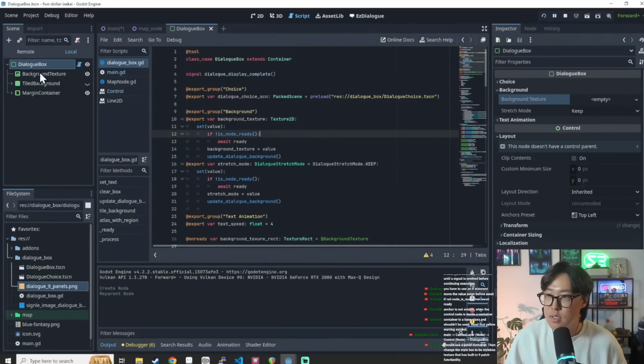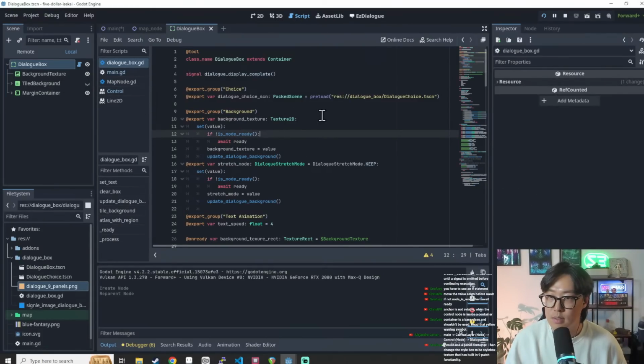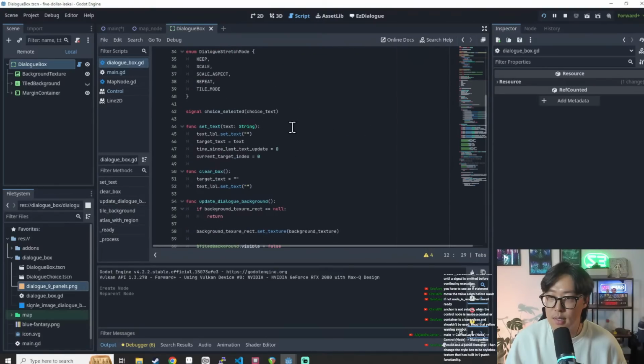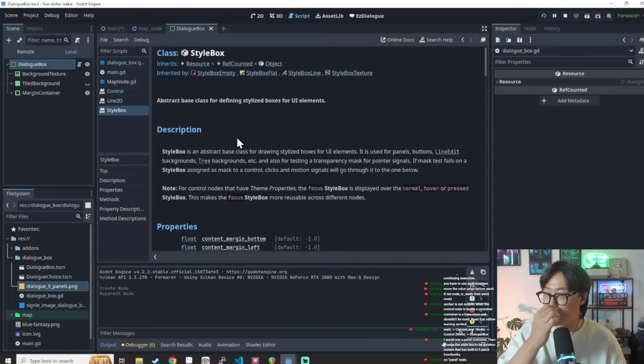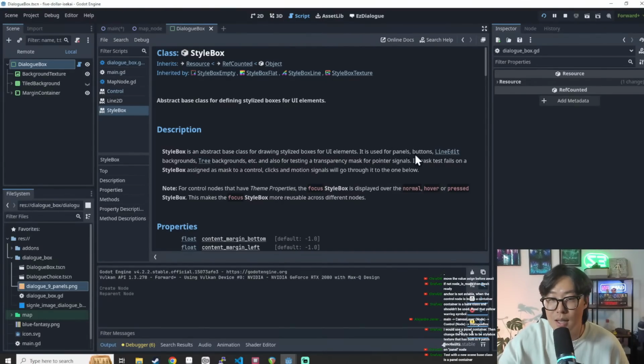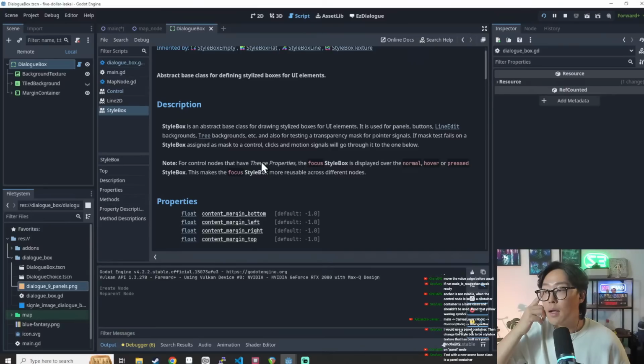I suppose then, let me try to open the document here. Style box. Stylebox is a resource, I think. It is an abstract base class for drawing stylized boxes for UI elements. It is used for panels, buttons, line edit backgrounds. Okay, I see. So you have to create a panel node.